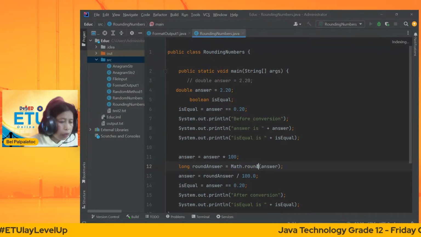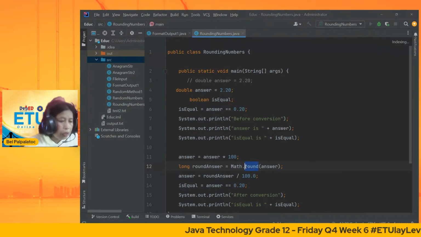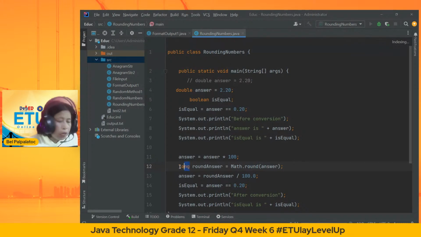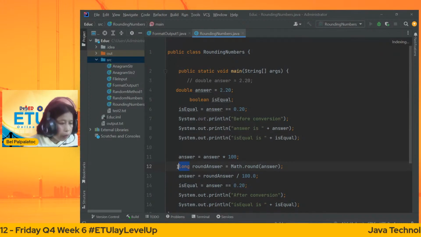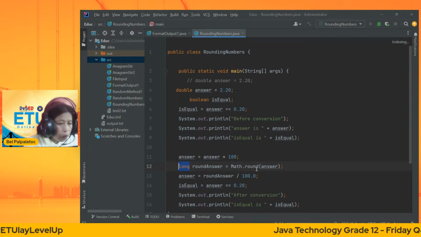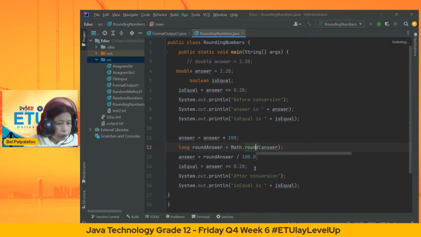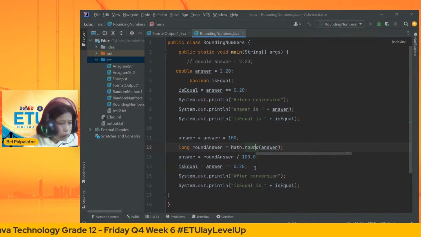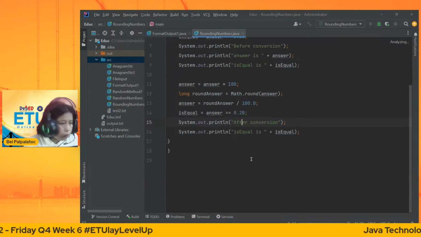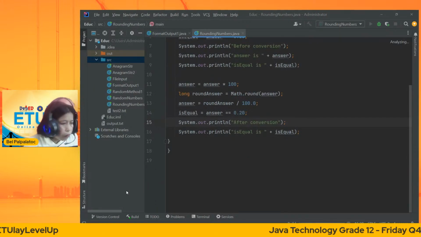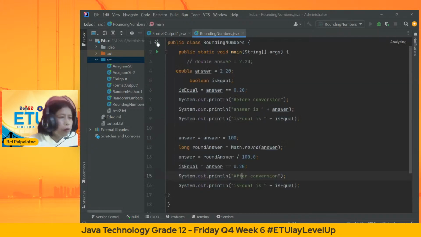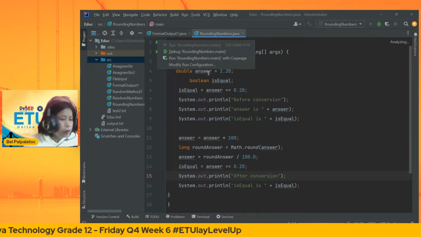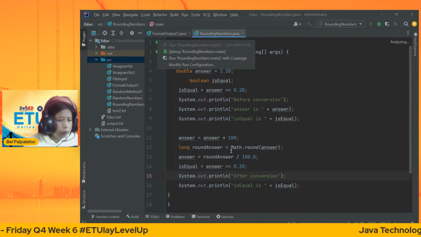So, yung ating round, yung gagamitin natin dyan. So, long. So, ibig sabihin, long numbers po iyan. No? So, dahil ang data type natin is long, but we will round it off. So, we will see the output in a while.